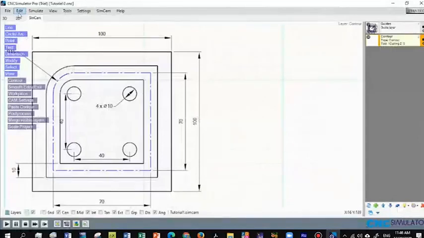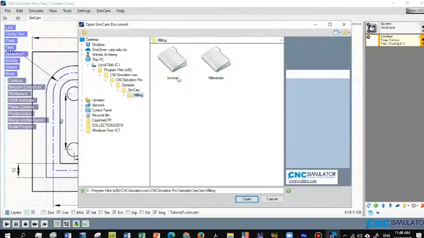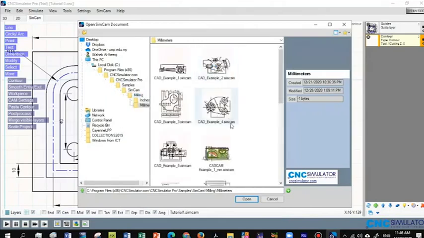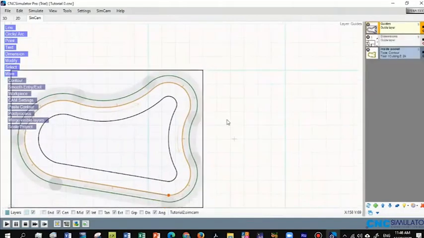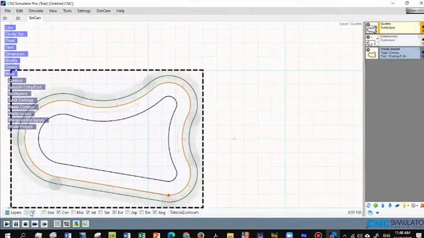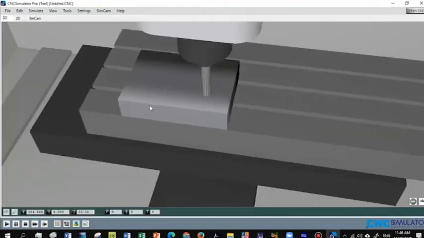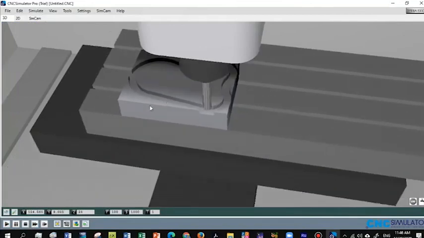You just open the demo file here. You go down there and open some of the demo files. You have some in inches and you have some in millimeters. This is for milling. This one, for example, here. Actually, because the setting for the workpiece is not the same, but it can generate the same shape.